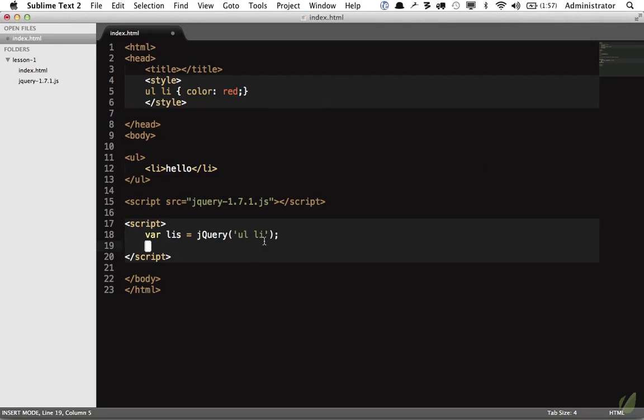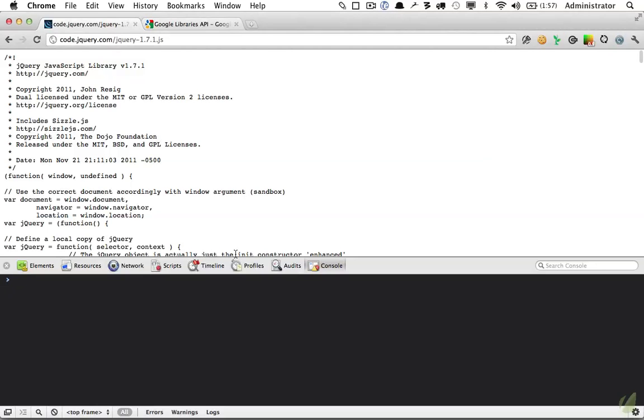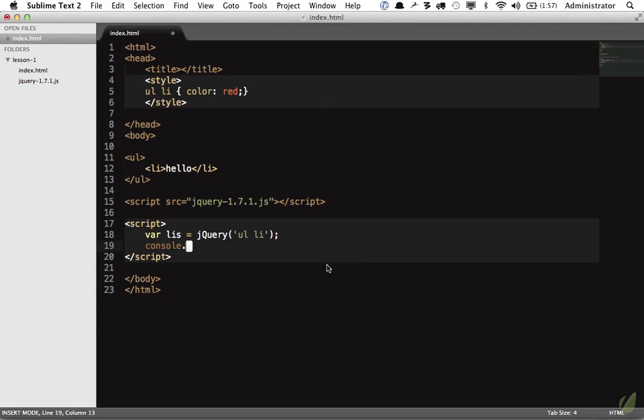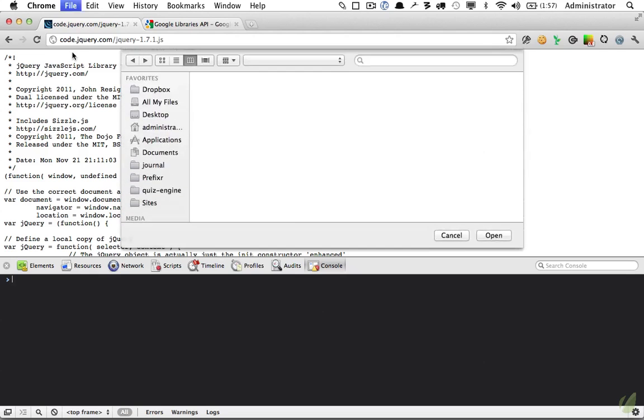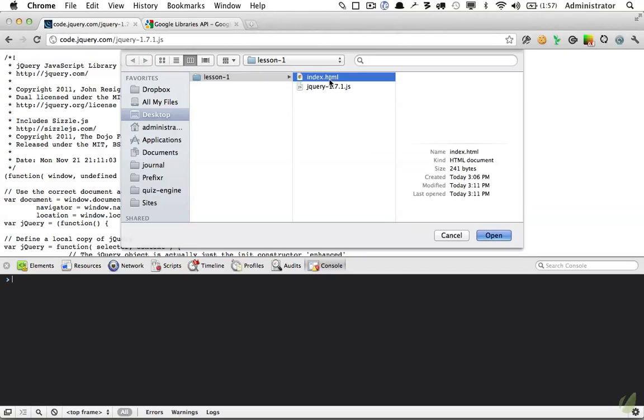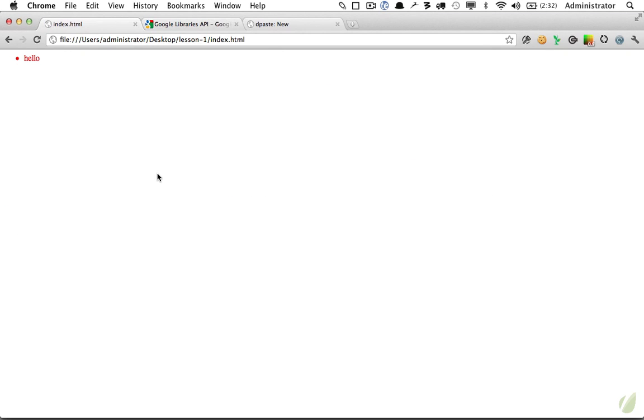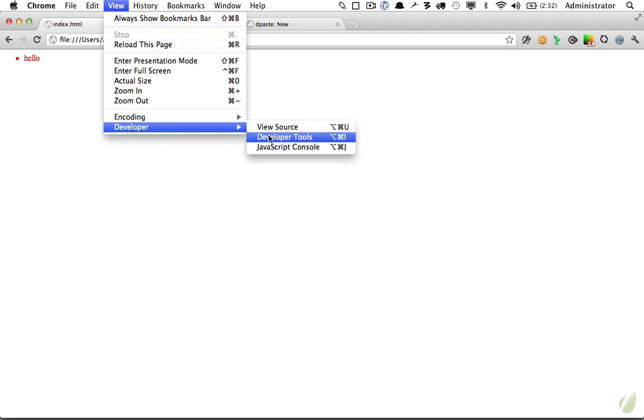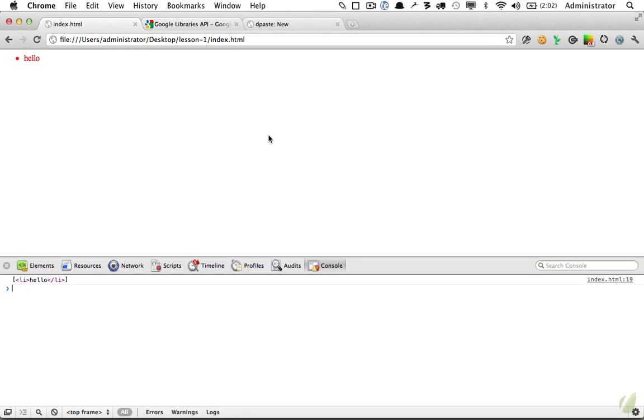So for example, if I want to log these list items, I can say console.log, notice that refers right here, and I want you to log list items. Let's come back, open our file, lesson 1. And once again, if I open up Chrome Developer Tools, this time I'm going to View, Developer, Developer Tools. Alternatively, on the Mac, I can press Command-Option-I.